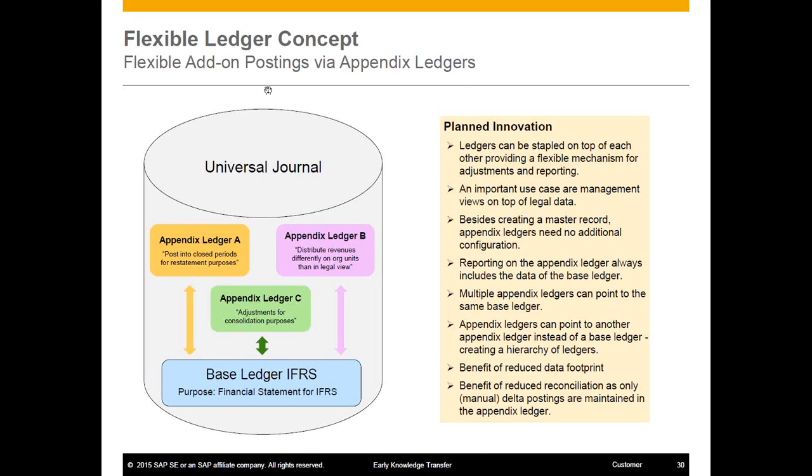Flexibility. Flexibility of add-on postings via appendix ledgers. So basically they have the universal journal entry. This is called a ledger, which is posted to closing periods for reinstallment purposes. They created some appendix ledgers basically. Ledgers can be stapled on top of others to provide a flexible mechanism for adjustments and reporting. Any adjustments that you want to do, you can use this concept of ledgers for adjustments. Basically, any things that come prior to the close, any adjustments that you may have to make.